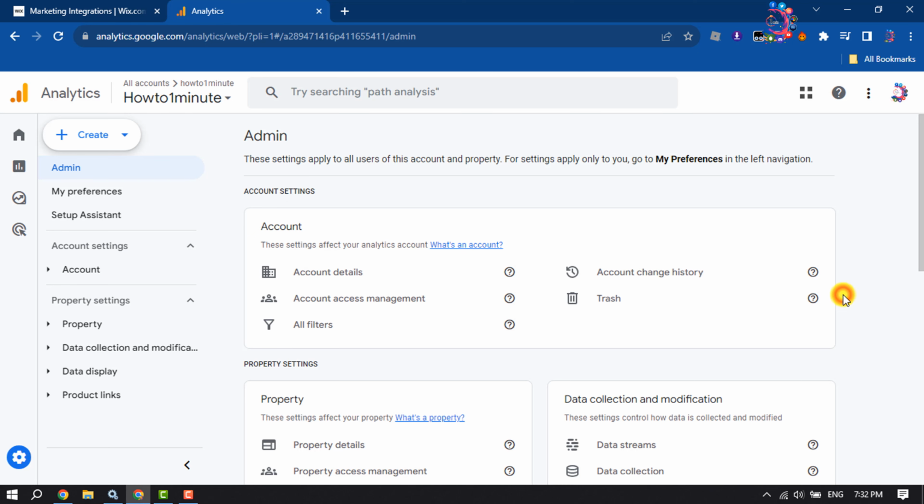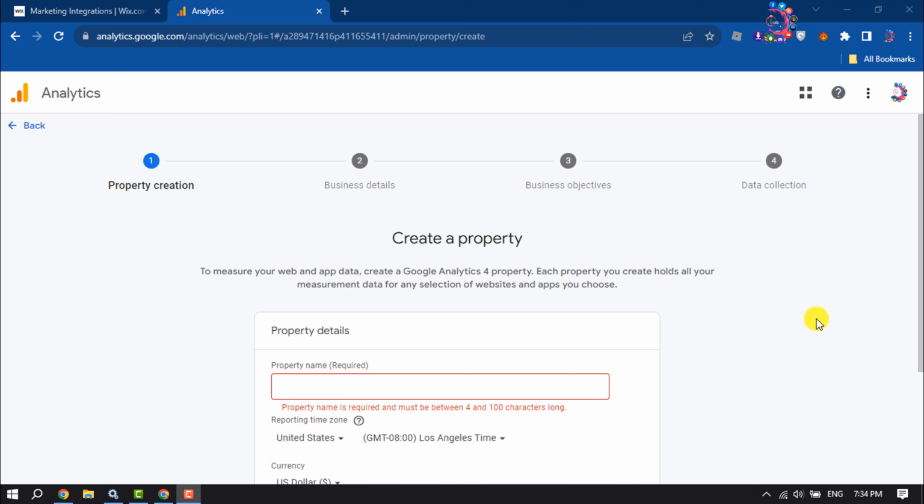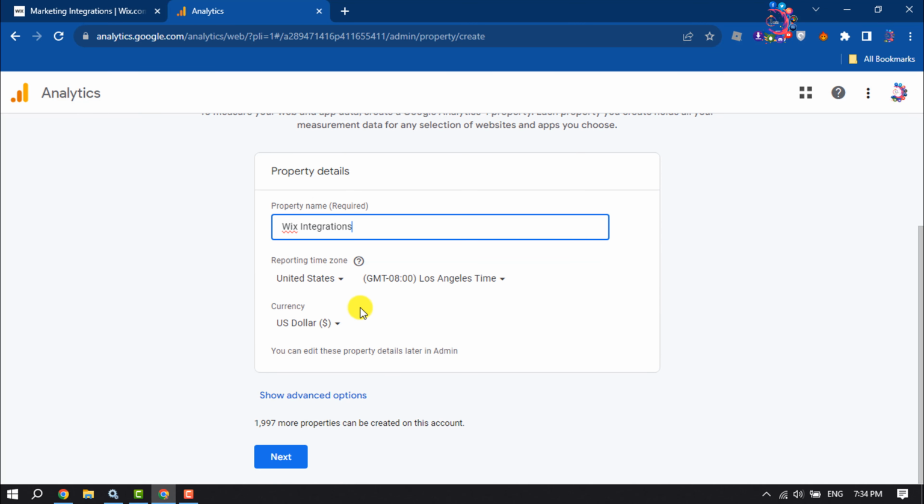Now, go to your Google Analytics page and make sure to sign into your account. Now we will create a new property for our Wix website. So click on Create and select Property. Write the property name, and then select your time zone and your currency, and click on Next.